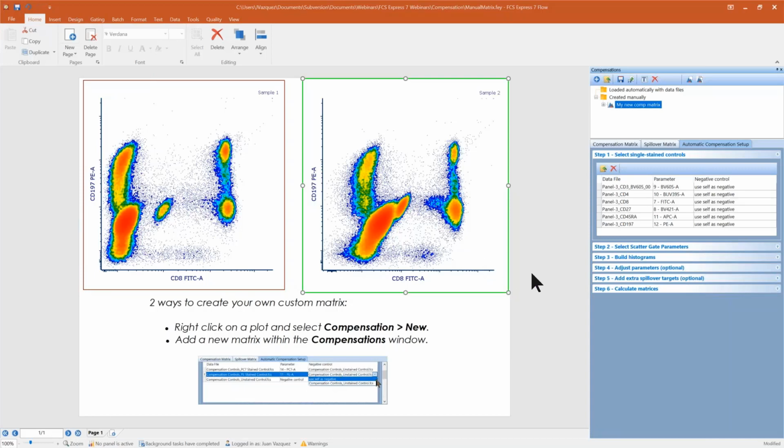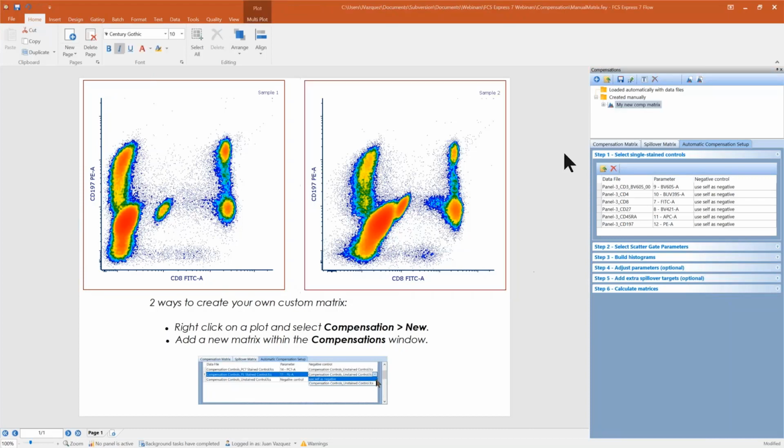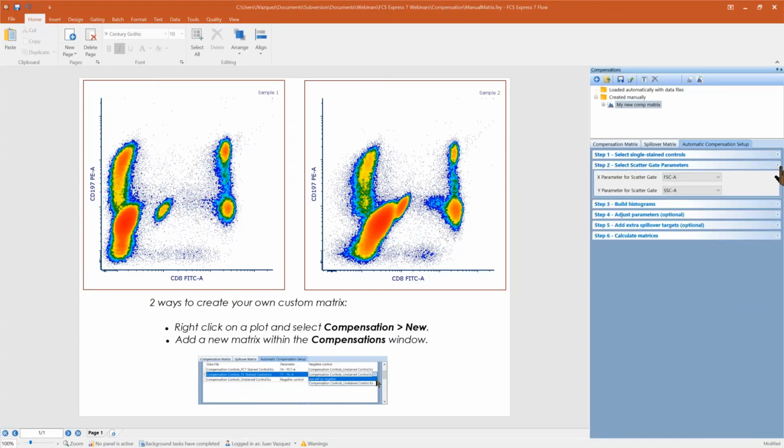For today, I'm just using these particular cells and going to comp directly from these cells. So, proceeding to step 2. Step 2 is actually a new enhancement that we've added for version 7. It allows us to determine what the X and Y parameters are for the scatter gate.